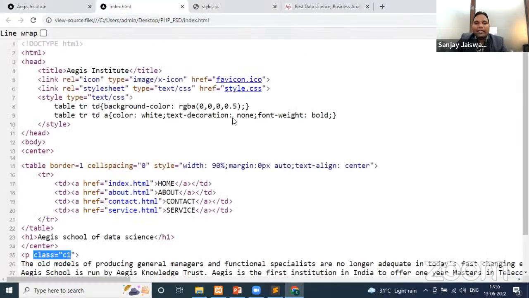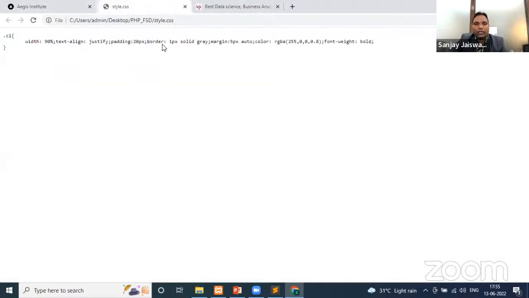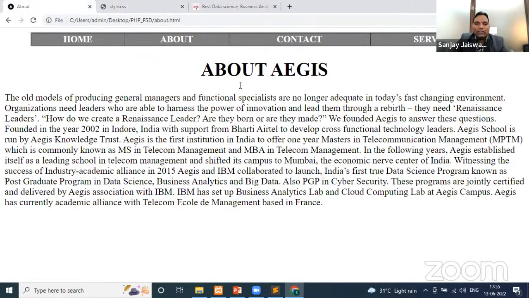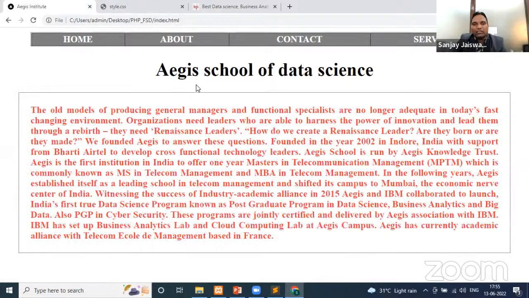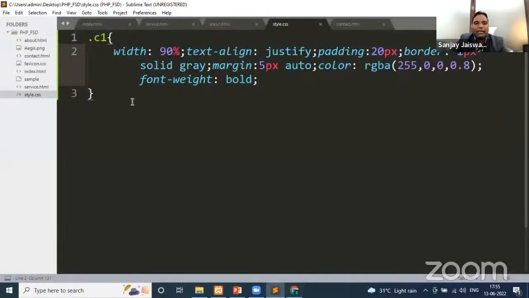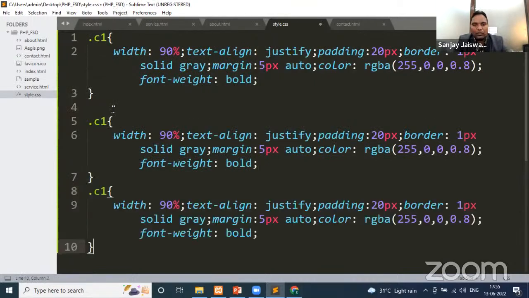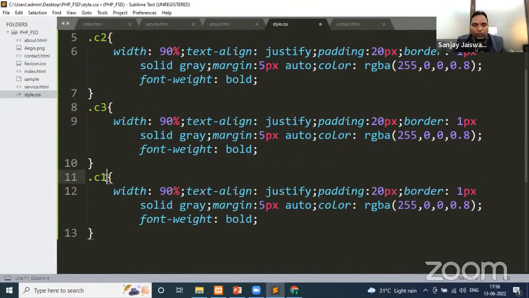But we have not defined anything for C2, C3, and C4. So when we click about, all the CSS disappears. When we click contact, everything disappears. When we click services, everything disappears, because we have only given style to this paragraph, that is C1. So what we can do is give the style properties to the other classes also. For that, we can simply copy this and paste it here, and here. And now we have different classes, C2, C3 and C4.